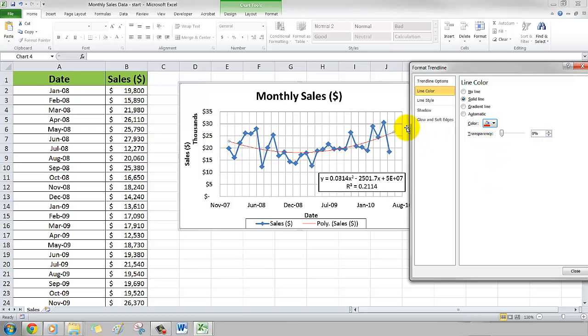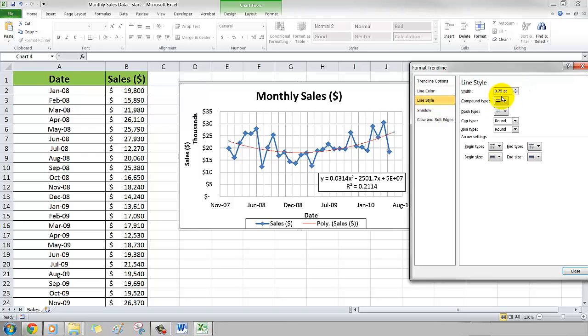Okay, so now we have changed that to red. We have a line style. Perhaps this 0.75 font is not big enough, so let's crank it up to about 3. I can definitely see that now.